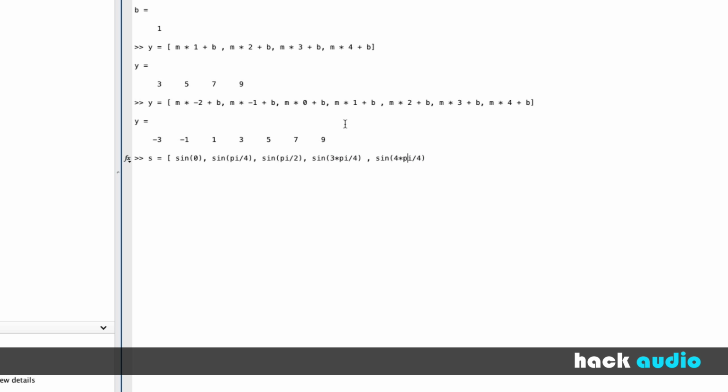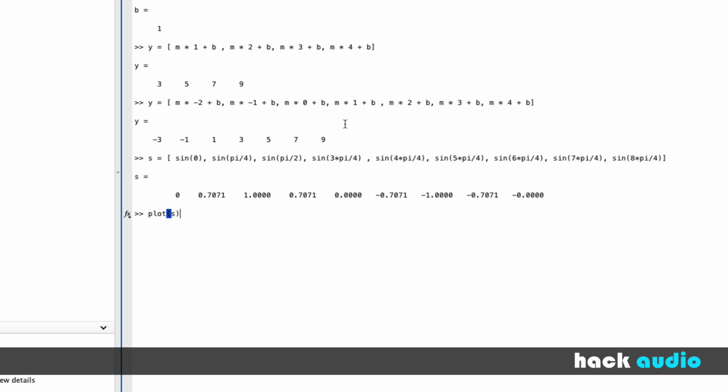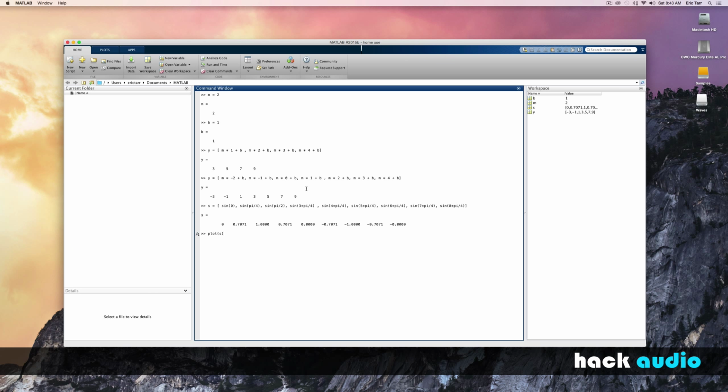Go through 4 pi divided by 4, 5 pi divided by 4, 6 pi divided by 4, 7 pi divided by 4. We'll get all the way back around here to 8 pi divided by 4, or in other words, 2 pi, which is the end of our cycle. So now I can close off that array, and we're creating a variable s that's a function of sine. These are the results, and even for good measure, why don't I go ahead and just plot s? We can look at visualizing the result in this array.